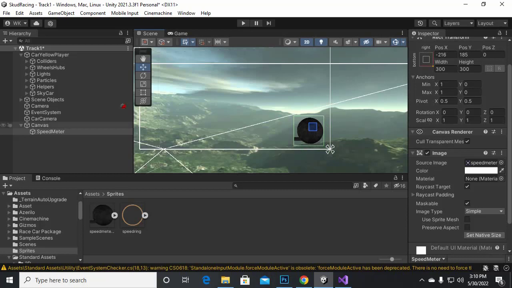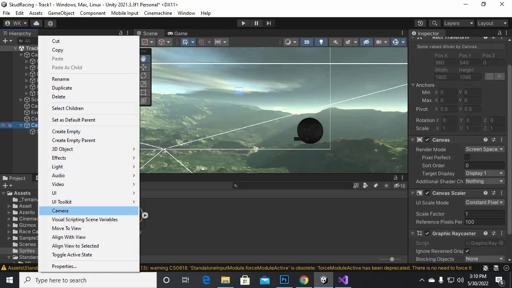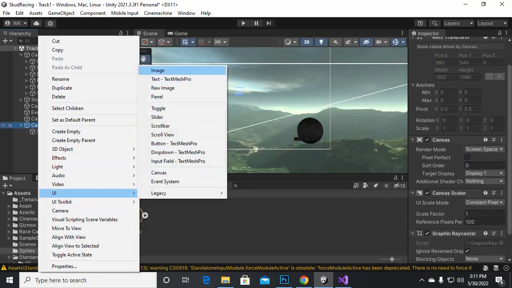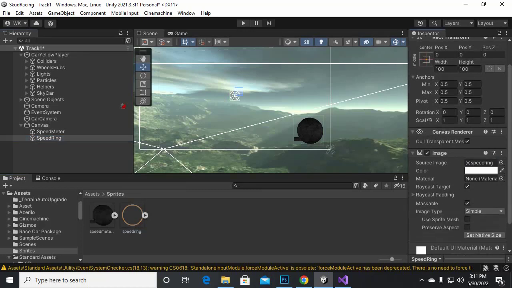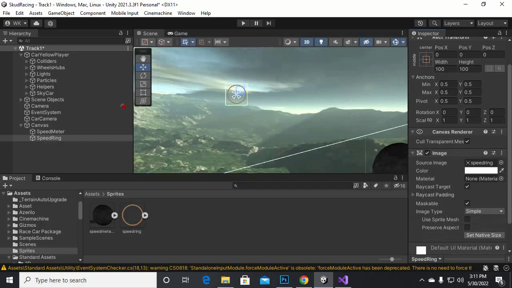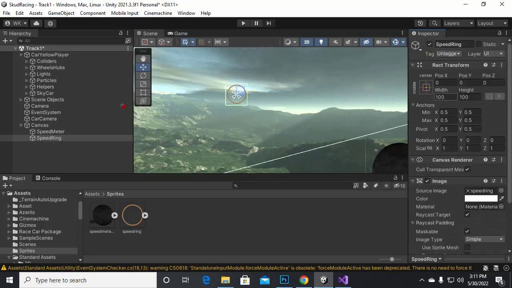this image. So first of all, I will just go to canvas, UI image, and now for this image we will just name it speed ring, and now we will just add this source image to speed ring, and you can see that this is here, and we will also make its width and height something like 250 by 250, and we will change the position of speed ring.